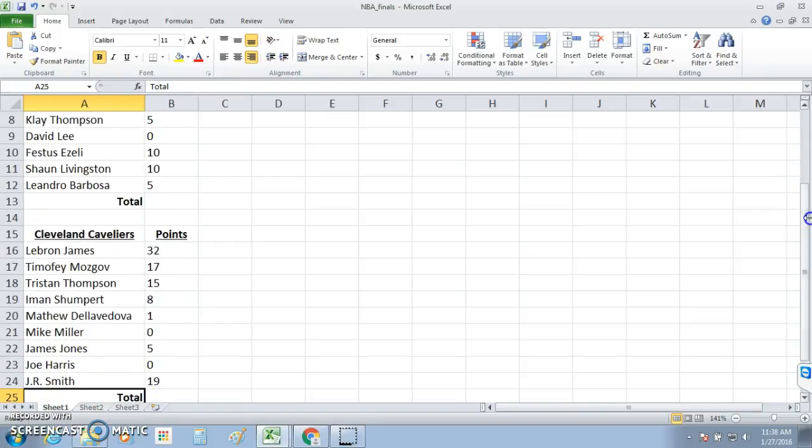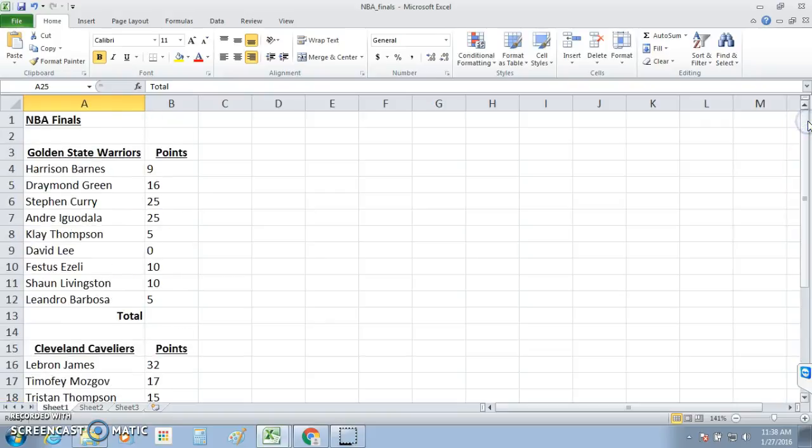The only thing we don't have is the total. Now we're going to do something here which is called a formula. Okay, a formula is something that will automatically calculate these totals.